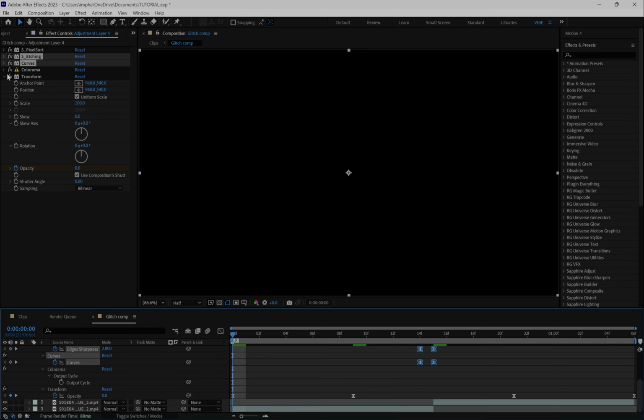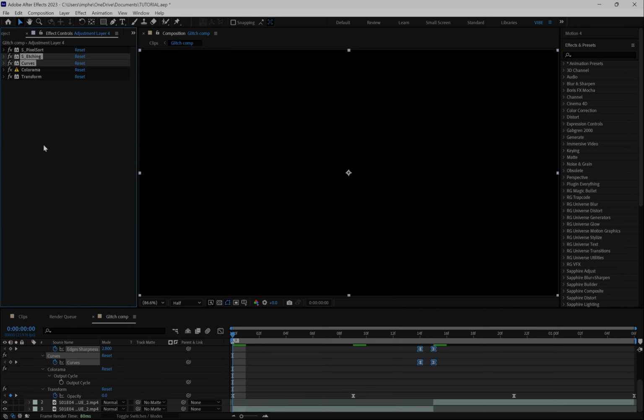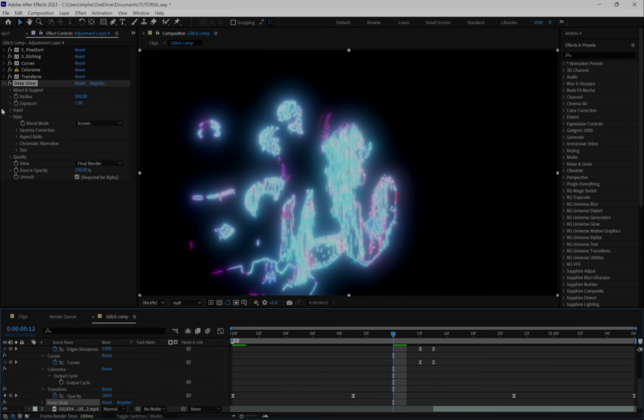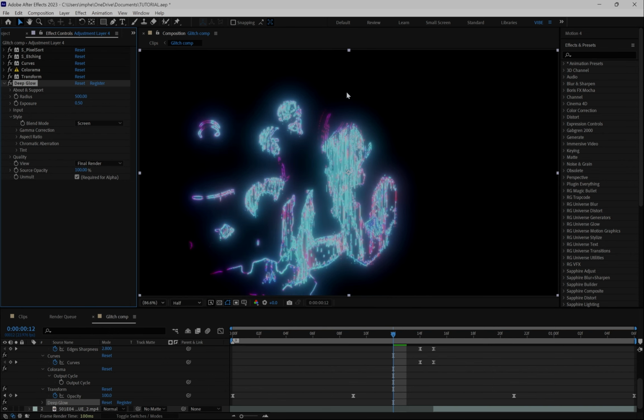Now I'm going to add a deep glow effect. Let's go over here. You can see it's just too bright, so let's change it to 0.5. Okay, that's good. I'm going to increase the radius to around 750.